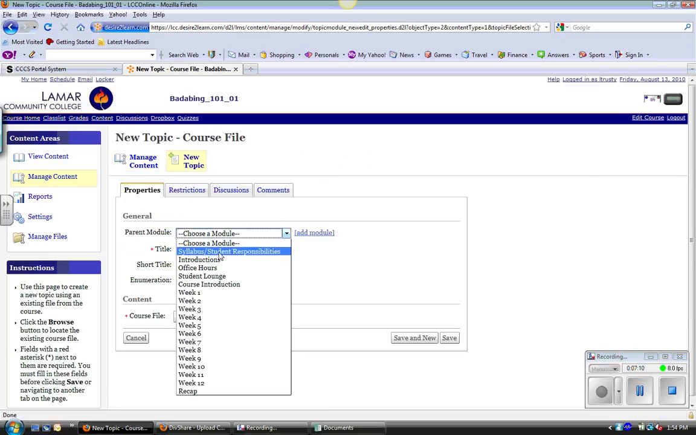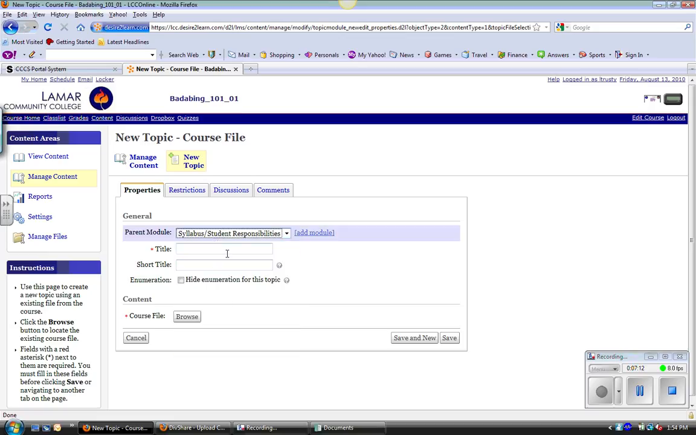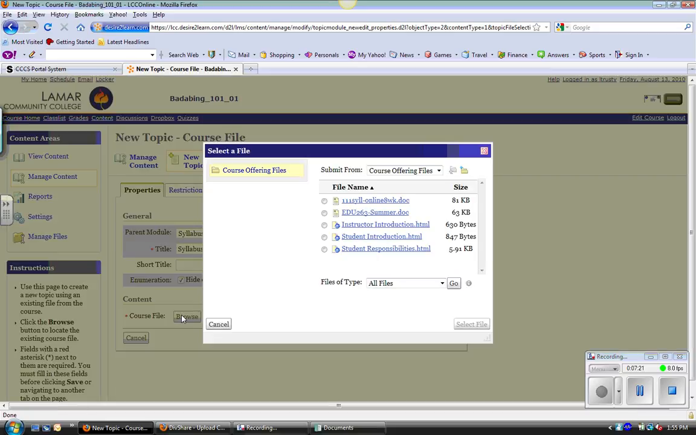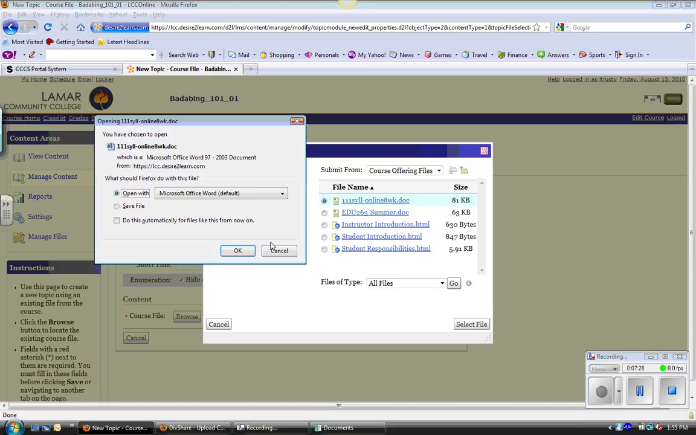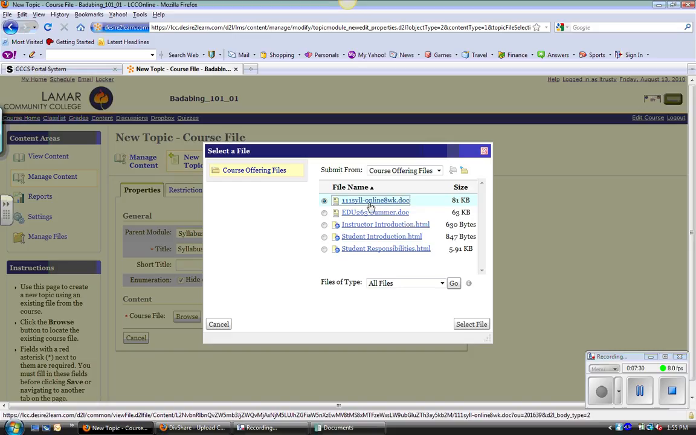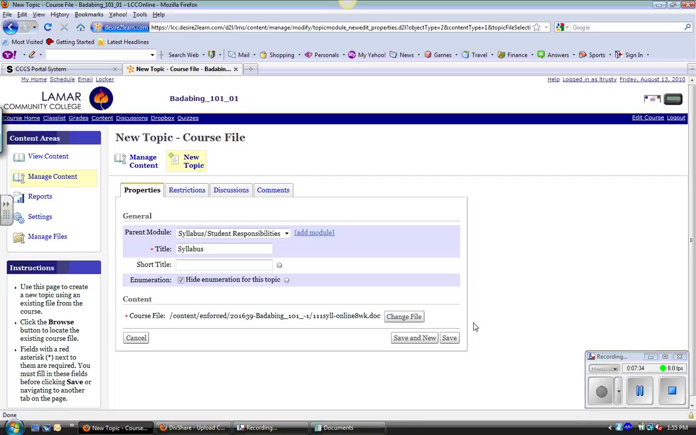I'm going to go to Syllabus, Student Responsibilities, Syllabus. And there's other ways that you can do this, but this is probably the most convenient way to go. I'm going to find the syllabus that I want. This is the one that you're going to load into the course. And best thing not to do is click on that. Just click on the radio button, select the file. Is it there? Yes. So I'm going to save it.